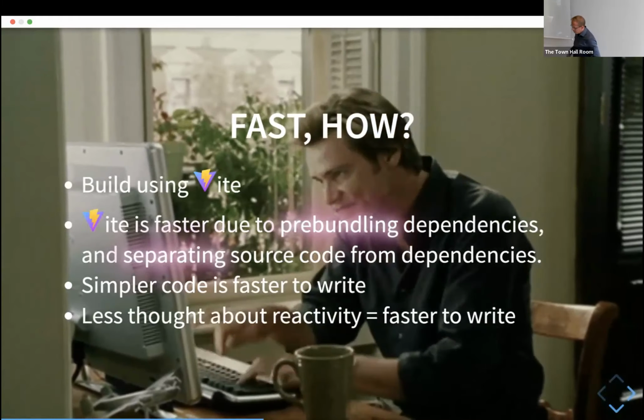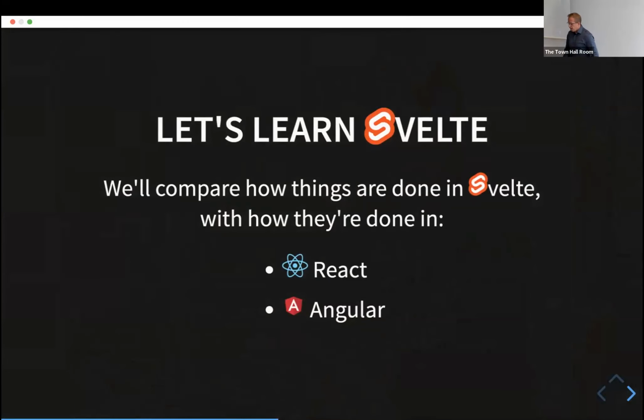And yeah, it's just fast. So I'll try to teach you Svelte. And Svelte is not that difficult to learn, but you need a reference. So all the examples, or most of them that I go through, will have a React example, an Angular example, and then let's have a look at how you'll solve it in Svelte. I'm not going to go through all of Svelte because, let's face it, we don't have time for that.